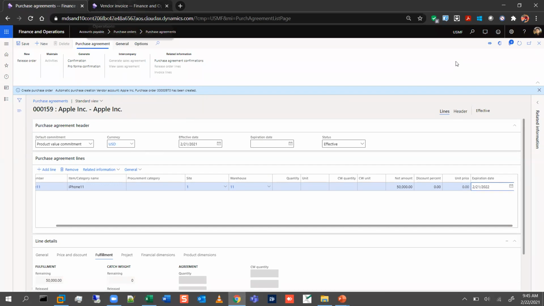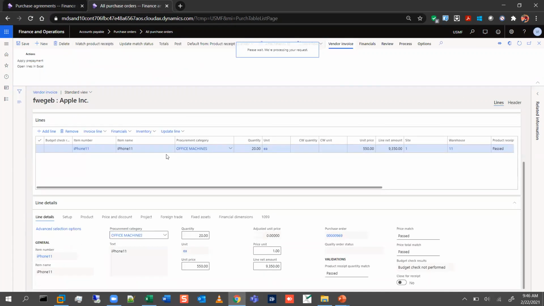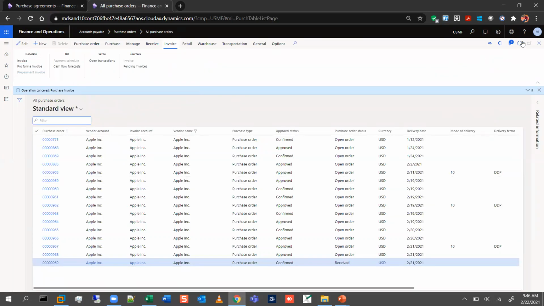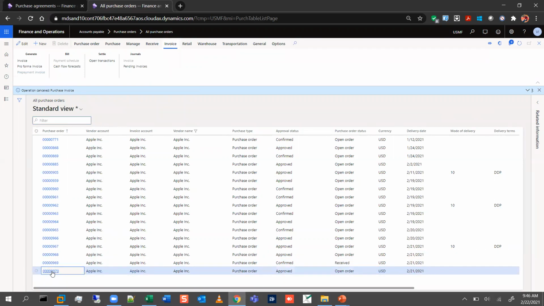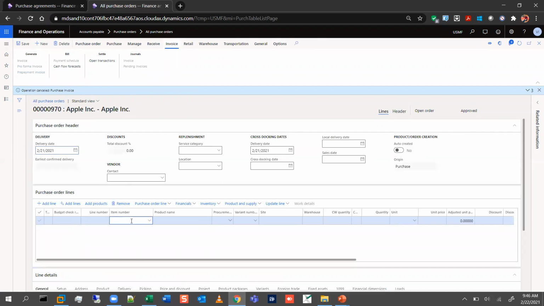So now let me do one thing. Right now here you will not have the quantity. Here you will have the value. So once you do that, let me try to create. I think that was 970. Okay, so now I'll try to add a line. Let me add a line here. So I'll add that line. Because this is product value, it makes it a little bit confusing to the user.